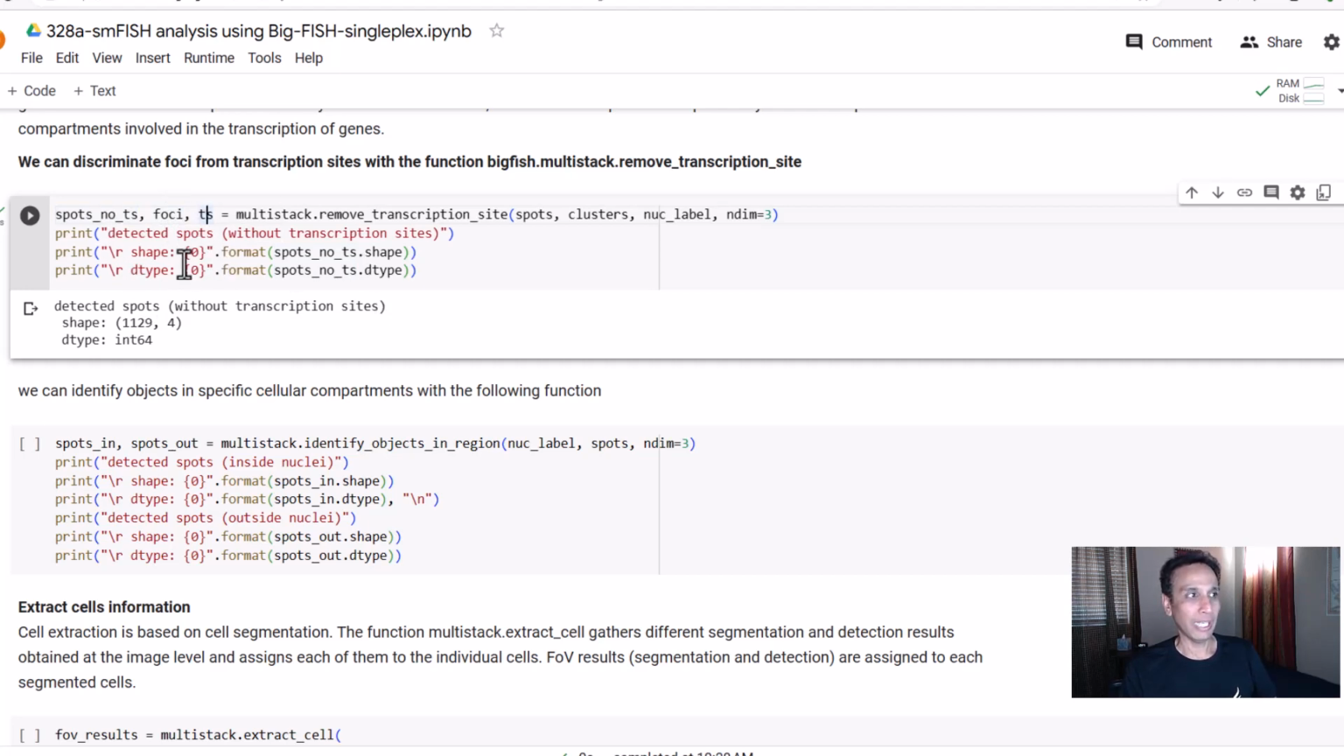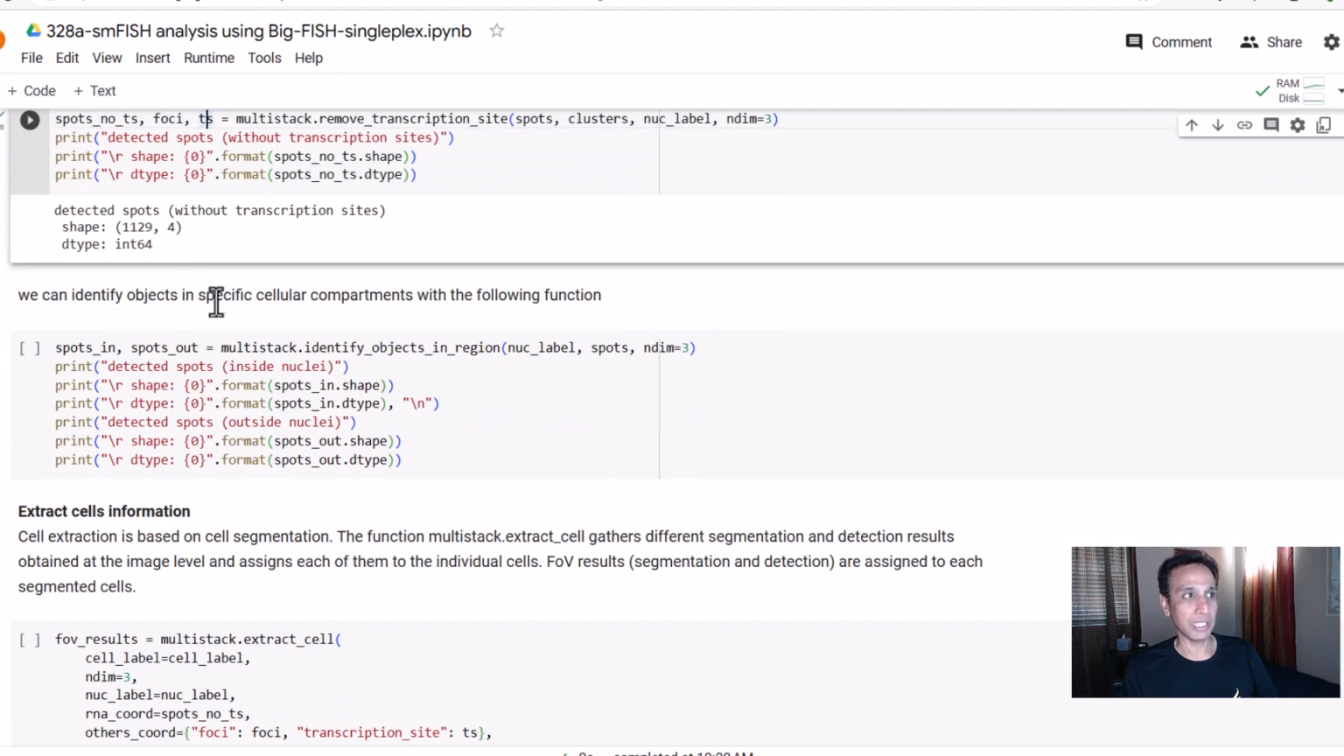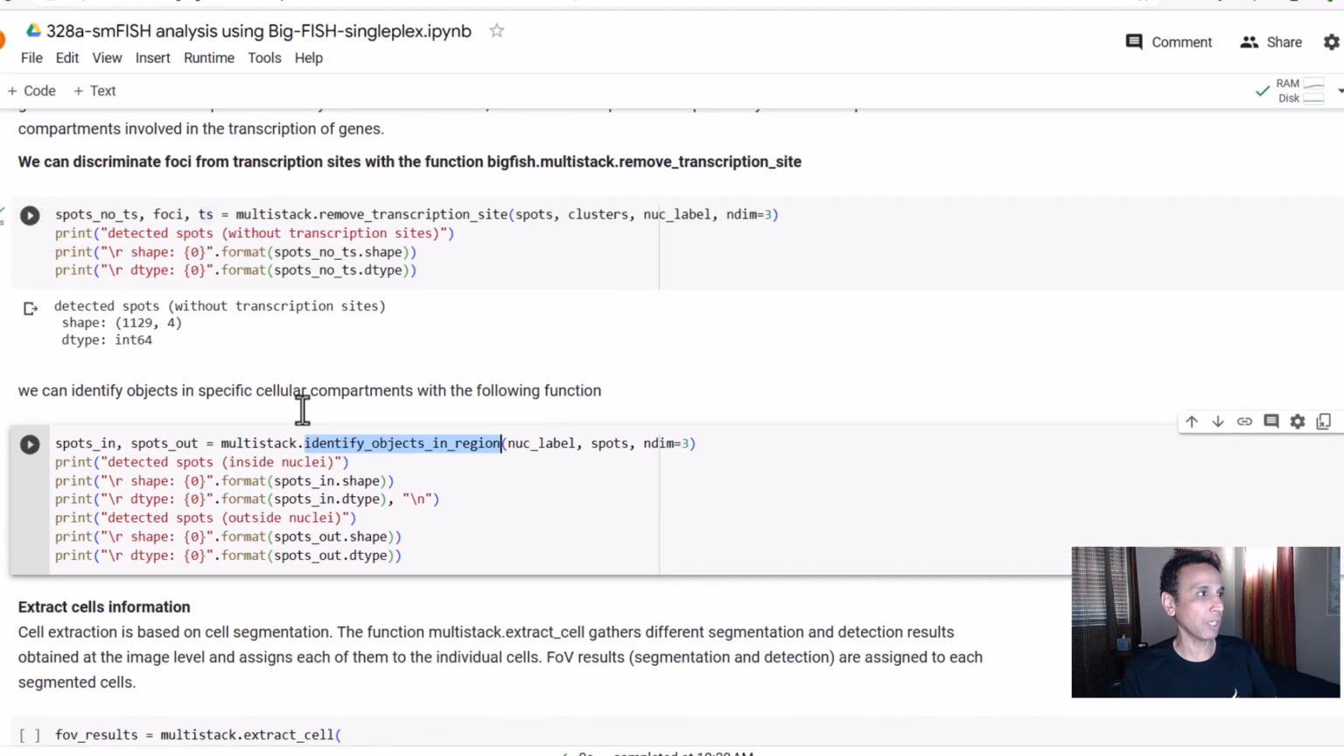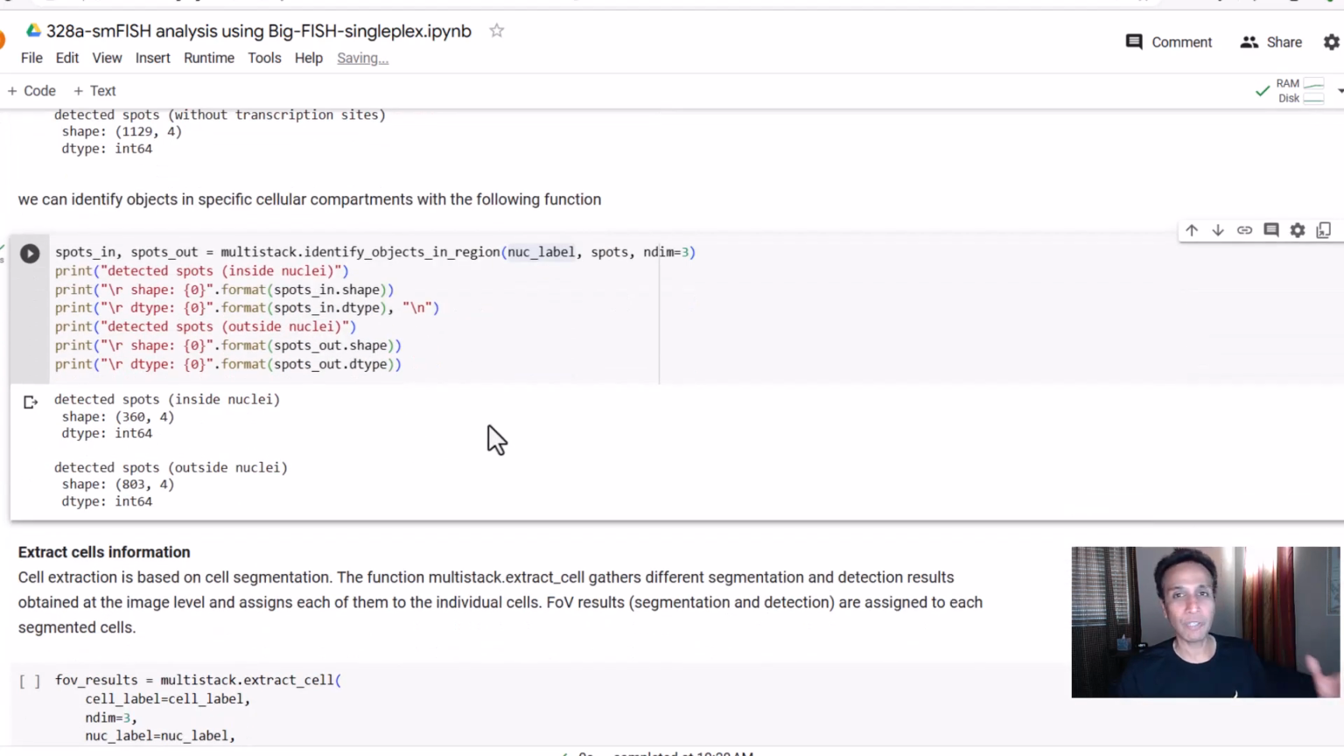And what do we do that? Now we can identify objects in specific compartments. Now, identify objects in region is what it does, and you can use the spots as your input right there and nuclei label. And let's go ahead and perform this task. And again, once everything comes together, it makes sense when you put this onto a visual image.